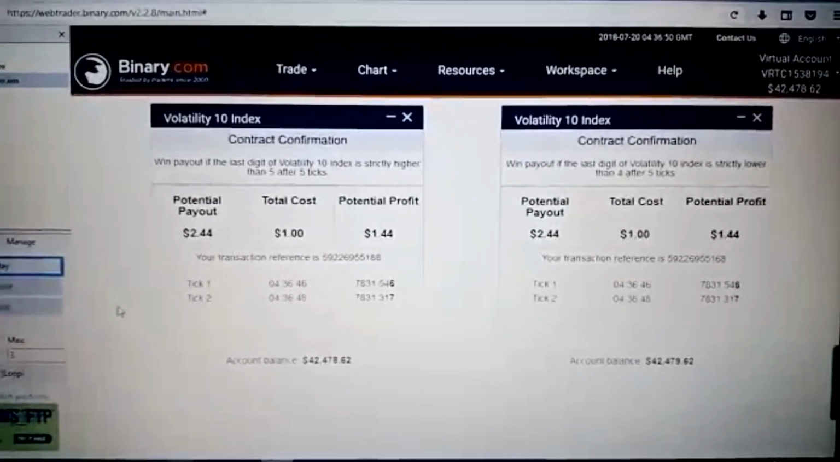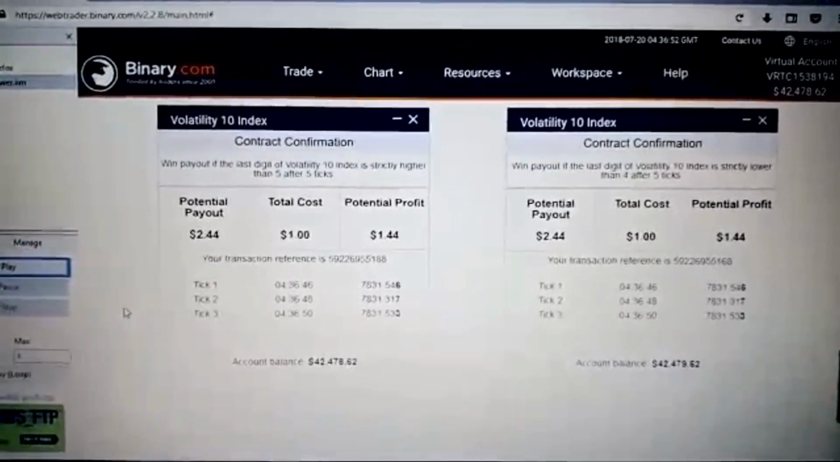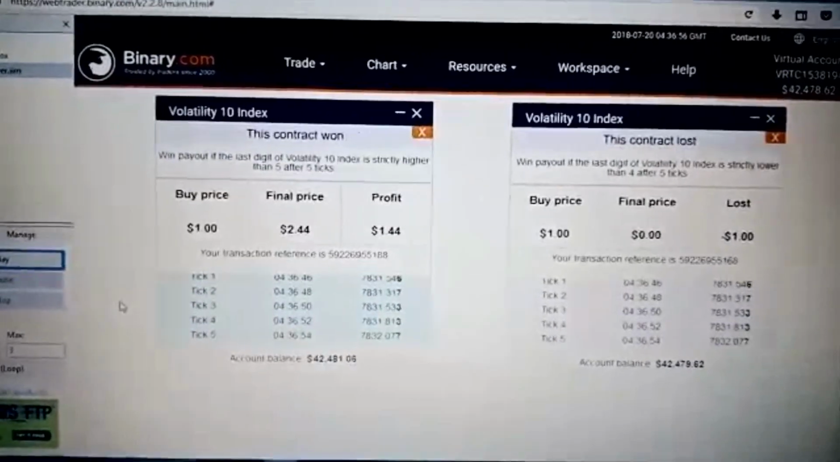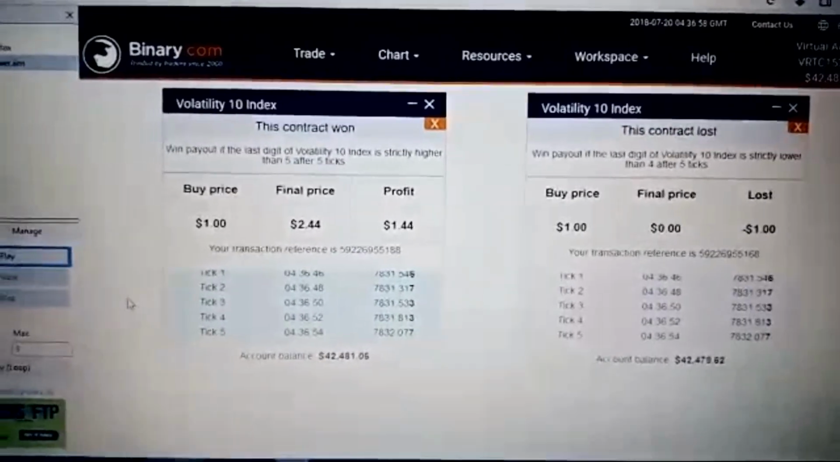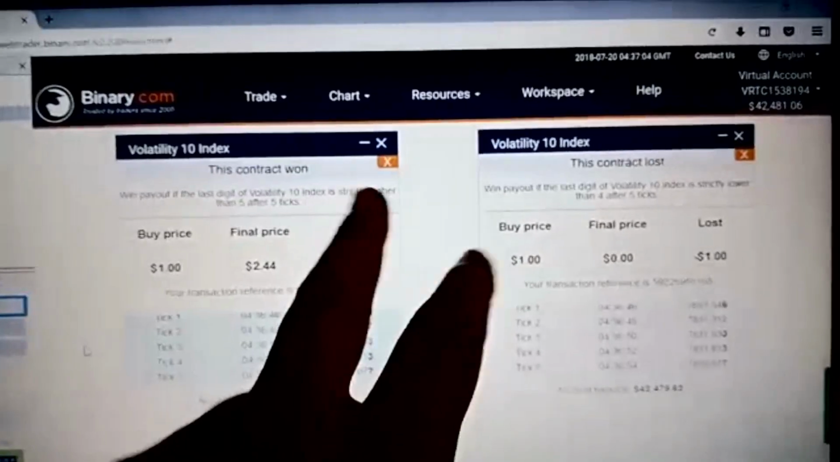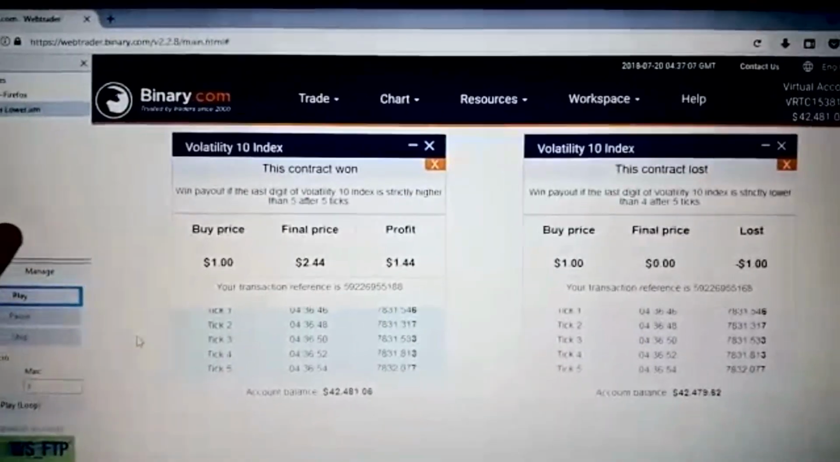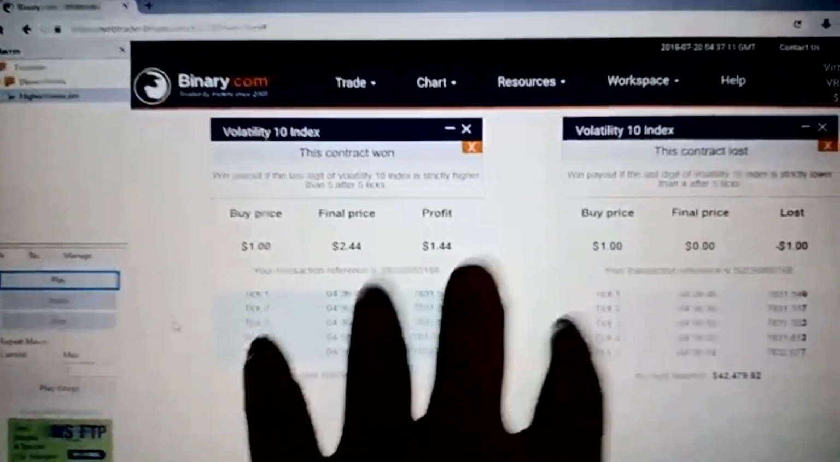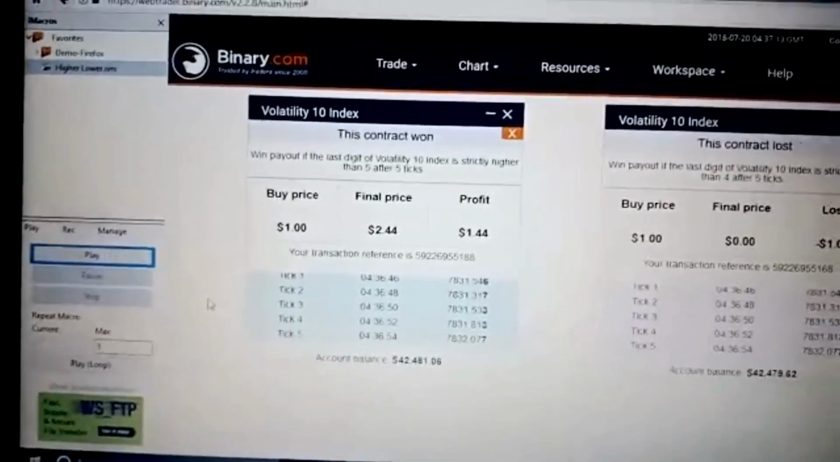Tick 1, tick 2, tick 3, tick 4, tick 5. Alright, so 5 trades I have won. So 0.44 into 5, just calculate your profit. Once you have recovered the 2 USD stake that you lost in the Digidiffer bot, you can resume the Digidiffer bot again.